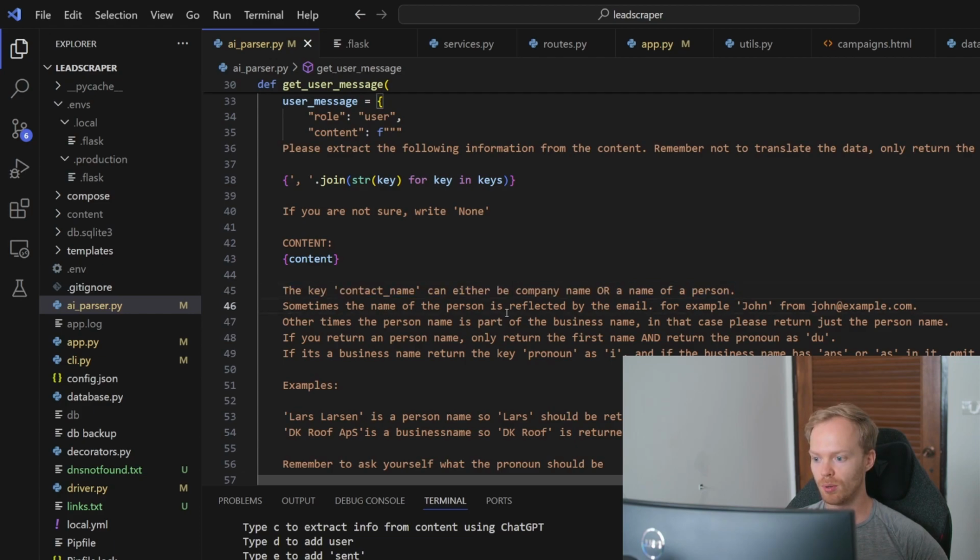Sometimes the name of the person is reflected by the email. For example, John from john@example.com. This is what I saw many times. People will create an email address and put their own first name in the email. So this is also a way to actually get the person name if they haven't written that somewhere on the page itself. Other times the person name is part of the business name. In that case, just return the person name. Sometimes they're going to make the business name their own personal name.